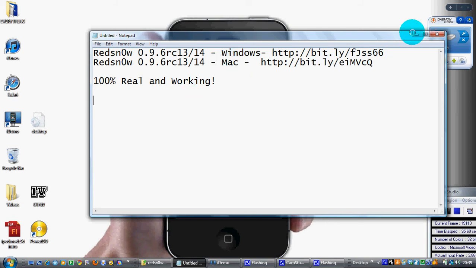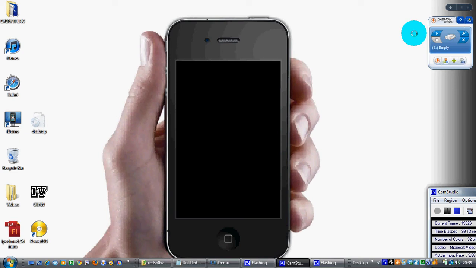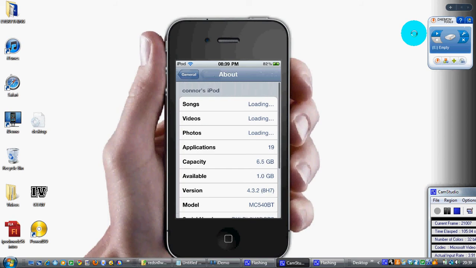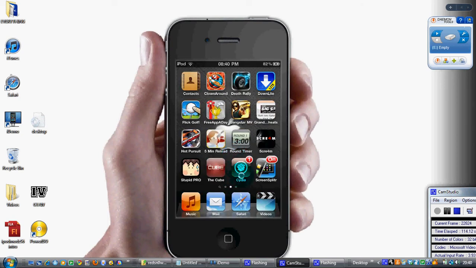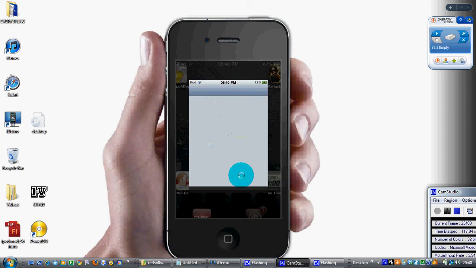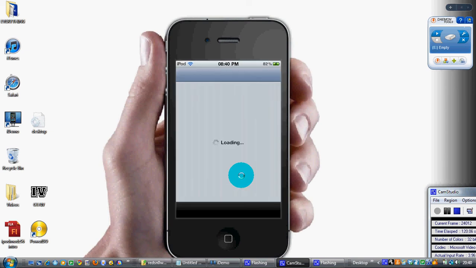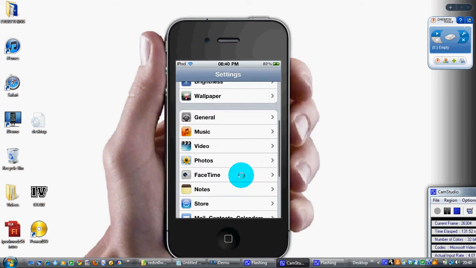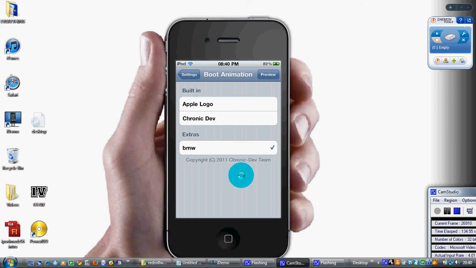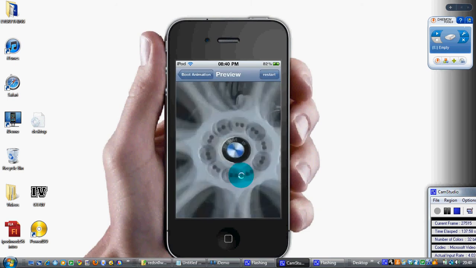I'll just show you that it works on 4.3.2. I'll just go to settings and show you. As you see there, it's 4.3.2, and there is Cydia, 100% working. Load it up and see Cydia does work, and I've also got the boot logos for 4.3.2. This is just a BMW boot logo I've got on at the moment.